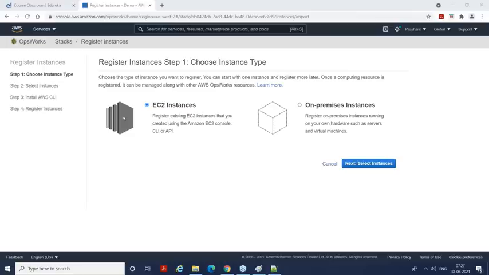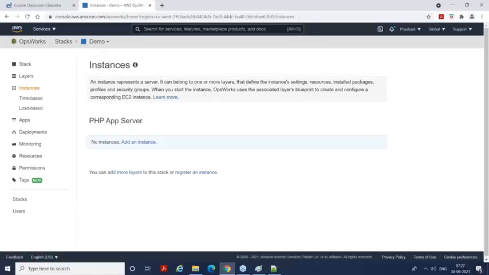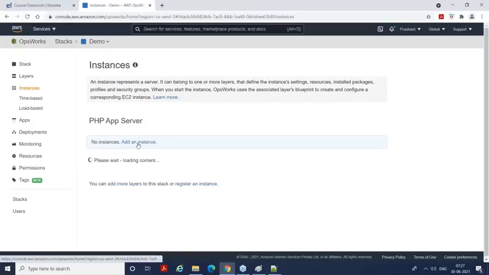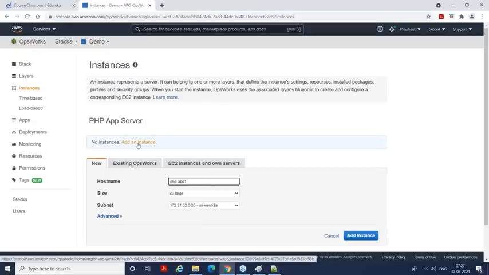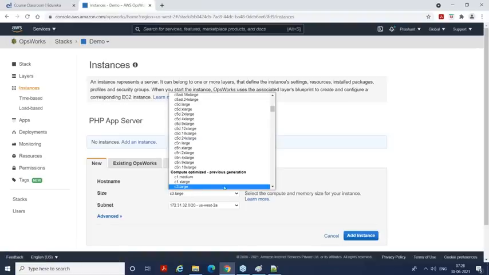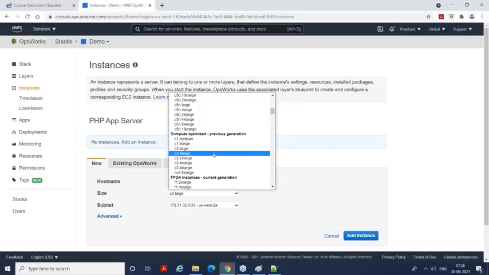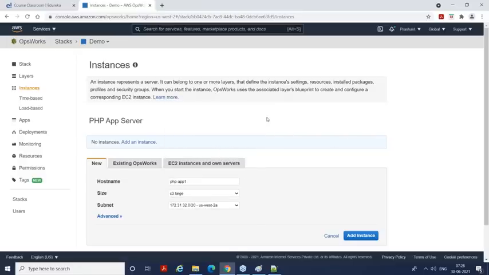Not only your cloud instances, even from your on-prem, you can add your servers here. That is one thing. Right now, if I don't have an instance, like in my scenario, I just say add an instance. So this adding of an instance can also be done from here.